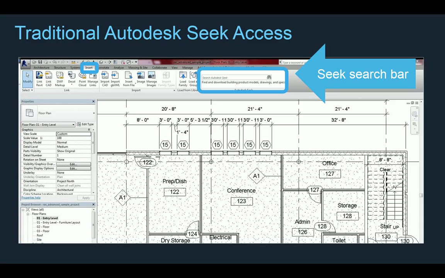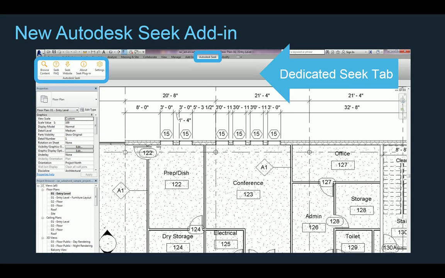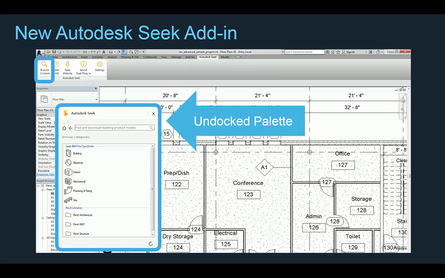This screen cap of the Revit interface shows the traditional Autodesk Seek access, located in the Insert tab on the Autodesk Seek panel. The new Autodesk Seek add-in is located in its own tab and has its own panel. By selecting the first button on the panel, Browse Content, you'll have an undocked palette show up. By undocked, we mean it's able to be moved around anywhere on your screen, in or out of the Revit interface.